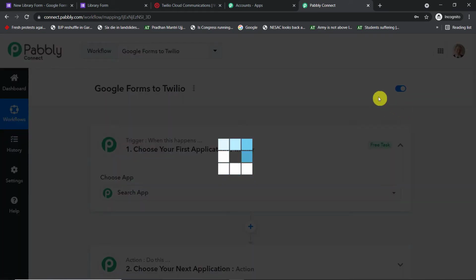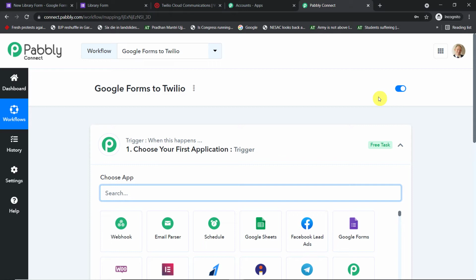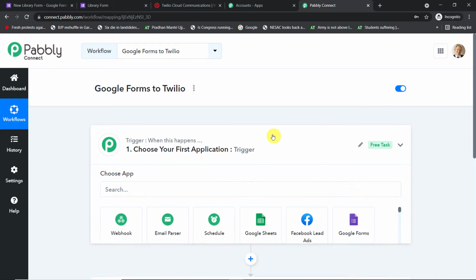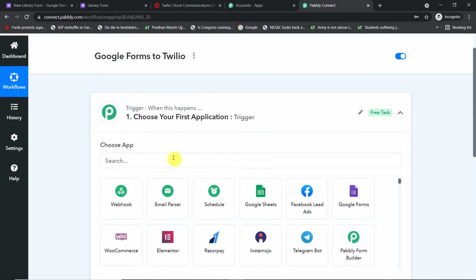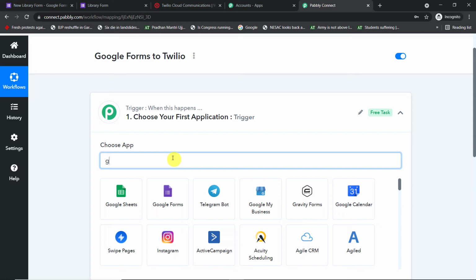If you're working with the Google Form, which involves the creation of a Google Sheet, it is always advisable that you work in incognito mode. Otherwise, there will be a problem of authentication. Okay, so when you click on create, you will find two windows, the trigger window as well as the action window. So I plan to send the data from Google Forms.